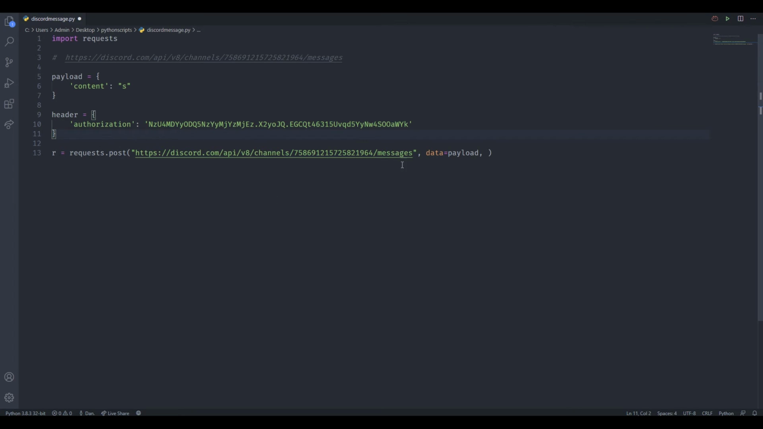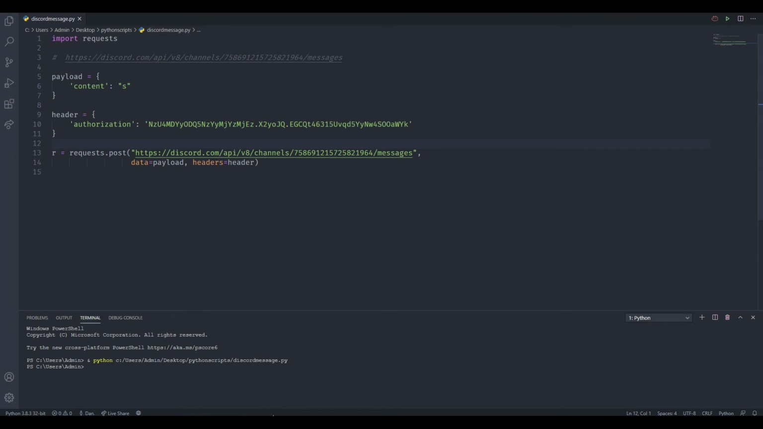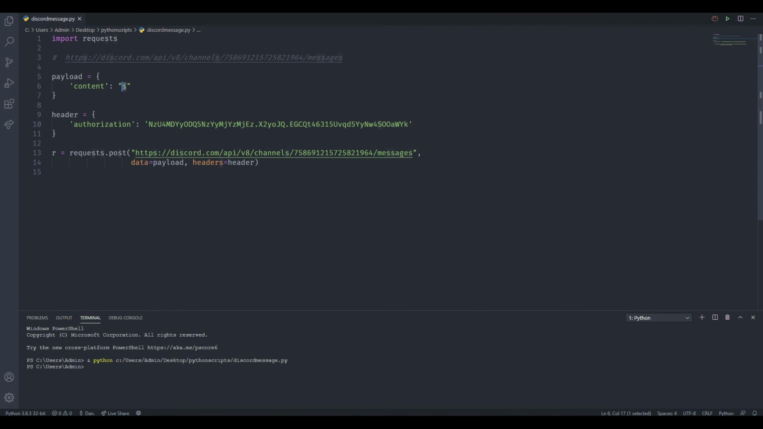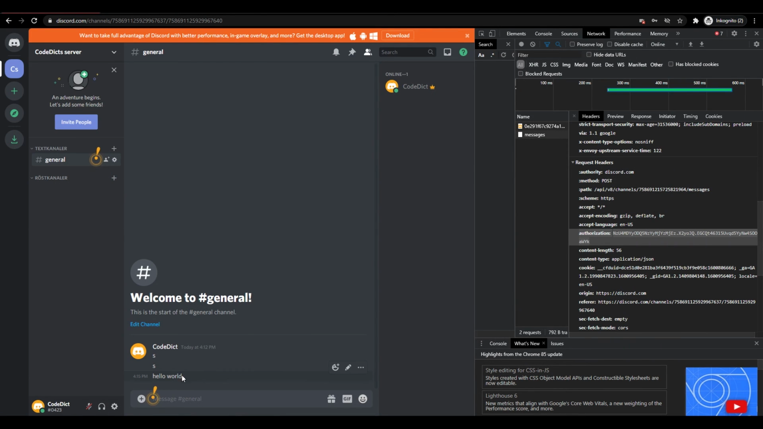Now all we have to do is pass in the headers as headers. So let's call headers equals header. And that's all we need to do. Now if I click save and click on run, this will post something to the server. As you can see, it said S. Now I can verify this by typing something else. Let's say hello world, just to be very generic. Let's run this and see if it sent. As you can see, it did send.